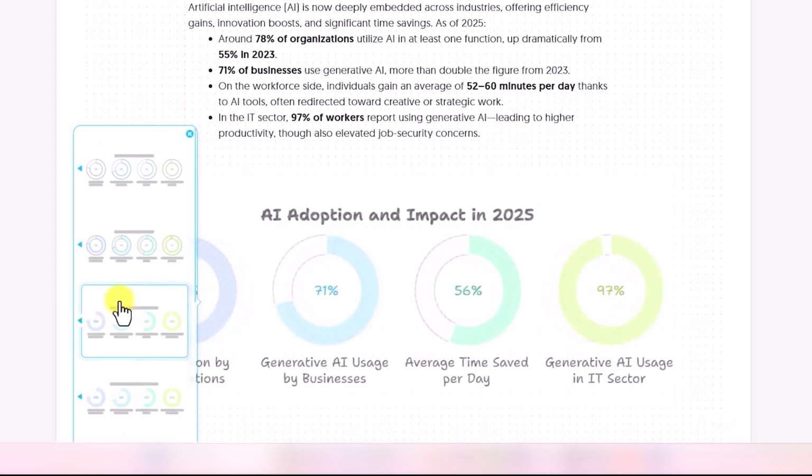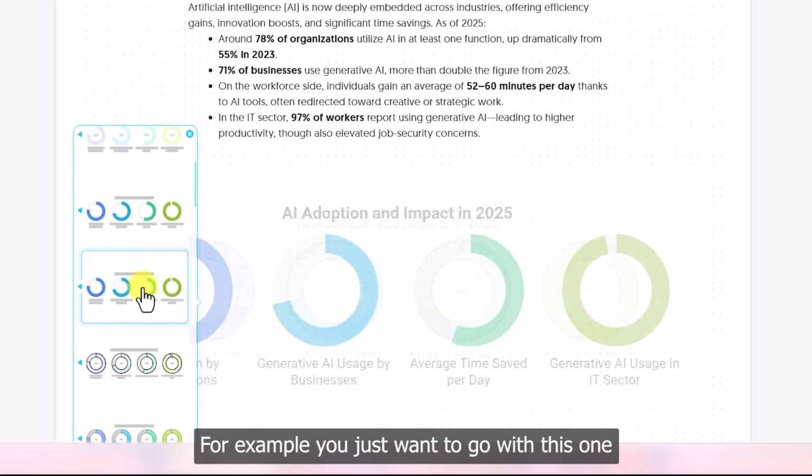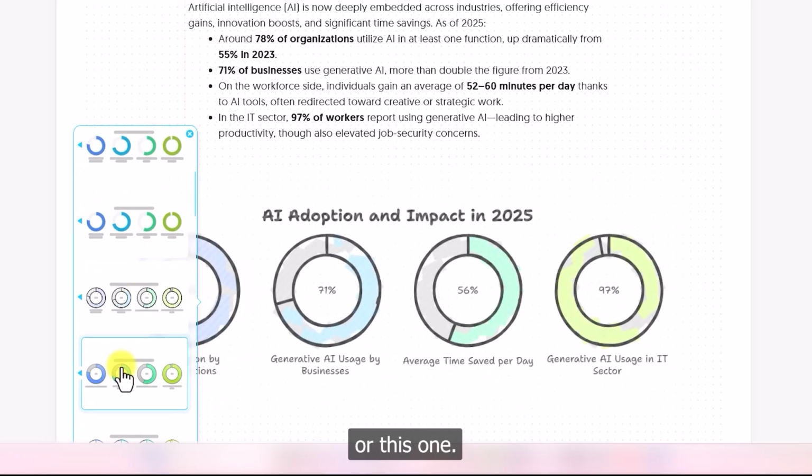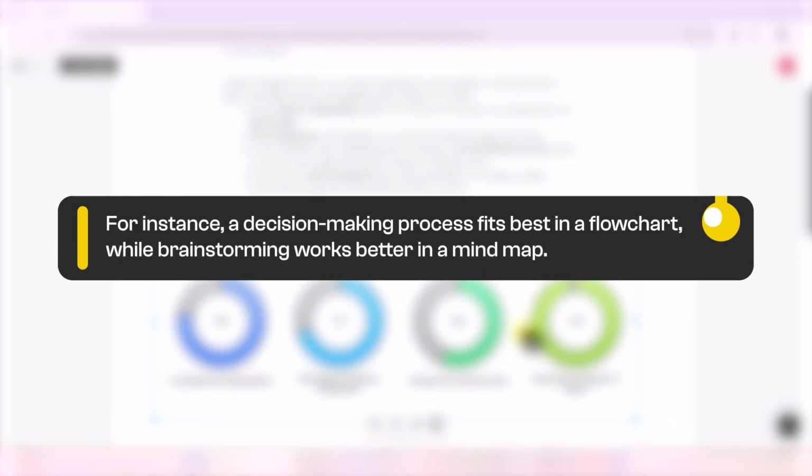Select, and you can choose the color scheme as well. For example, you just want to go with this one or this one. So you have chosen this style. Experiment with different looks to match your content. For instance, a decision-making process fits best in a flowchart, while brainstorming works better in a mind map.